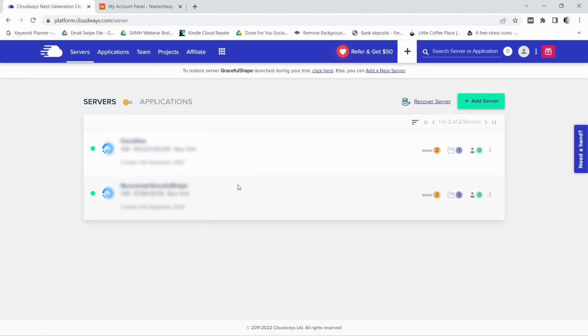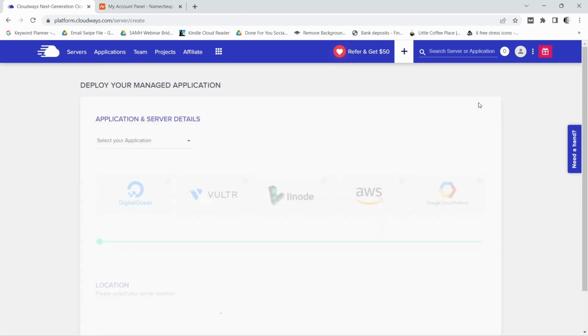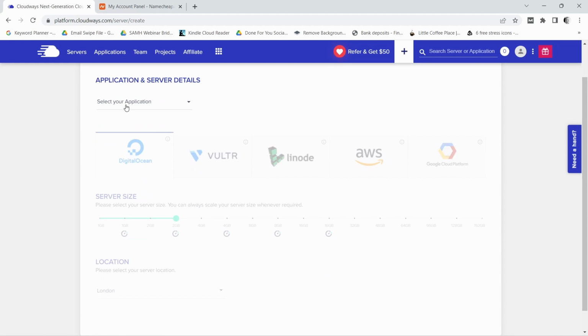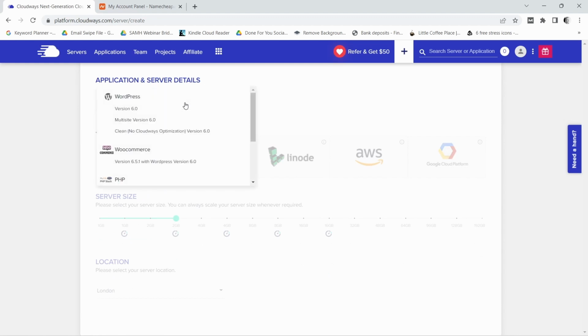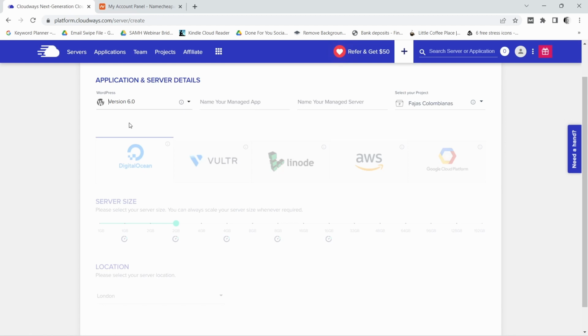As you can see right now, I have these two servers, or these two websites, that I'm currently working on building. What you want to do is simply go here and click on Add Server. This is going to allow us to add in our website. Right here where it says select your application, click the drop down and make sure you select the latest version of WordPress. In this case, my latest version is 6.0, so I'm going to go ahead and click on that.